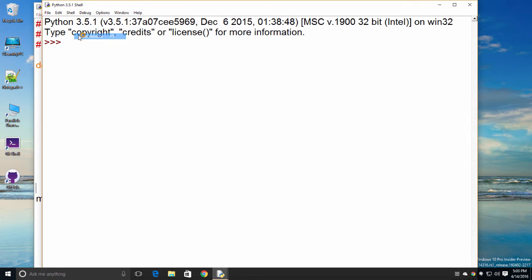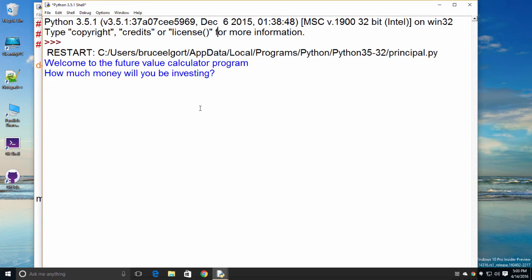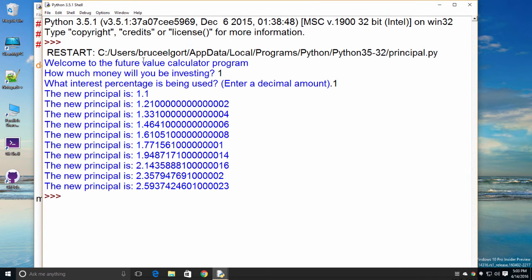Run module. How much will you be investing? I'm going to invest $1, and 0.1 is the interest rate. So there is the first year we're going to have $1.10, the second year $1.21, the third year $1.33, $1.46, and in 10 years we're going to have $2.60.